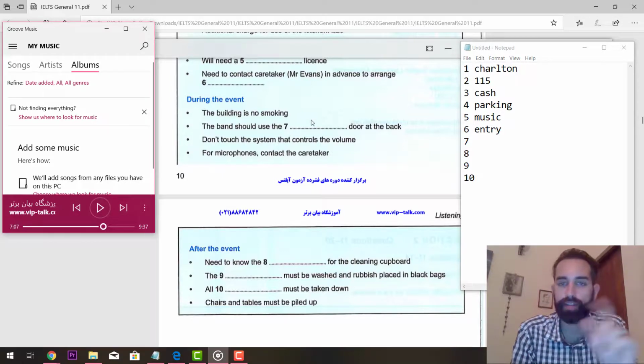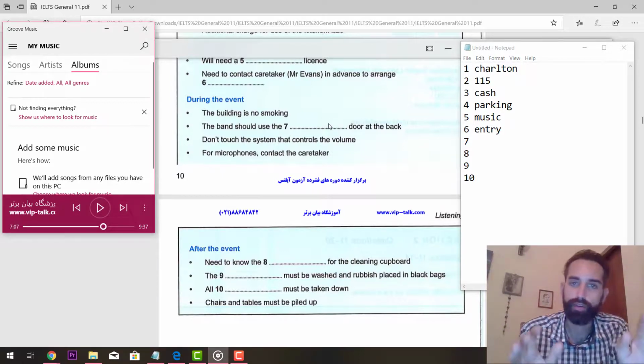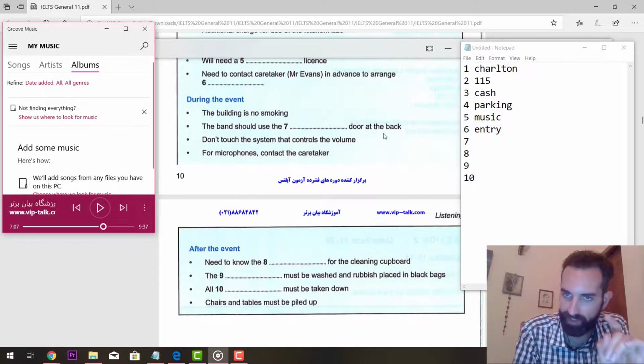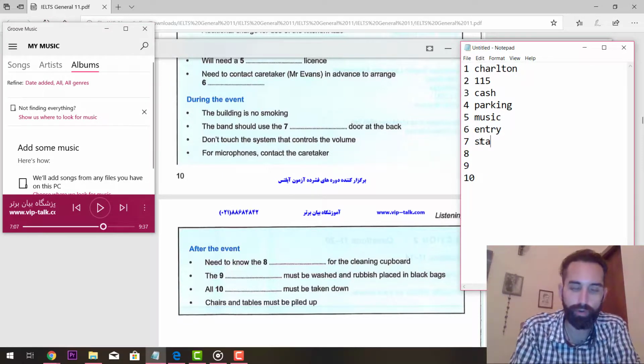Right, now they mentioned at the back, so you want the stage door, as they mentioned there. So the answer for number 7 is stage door. The band should use the stage door at the back.